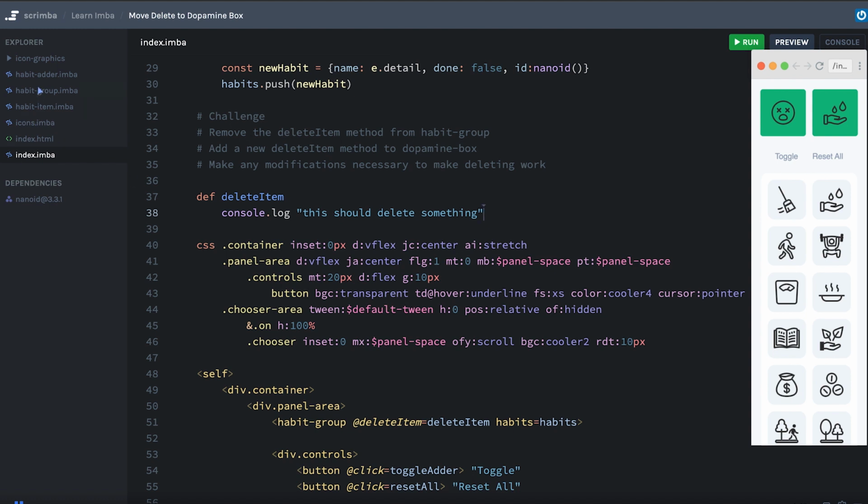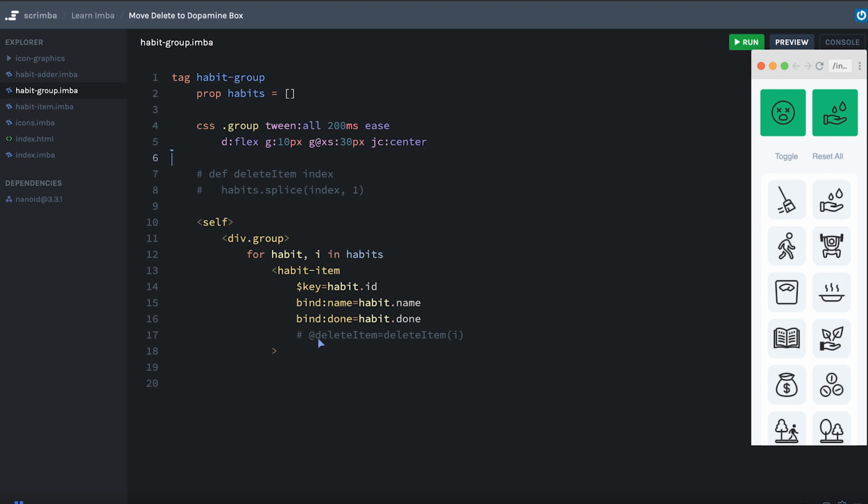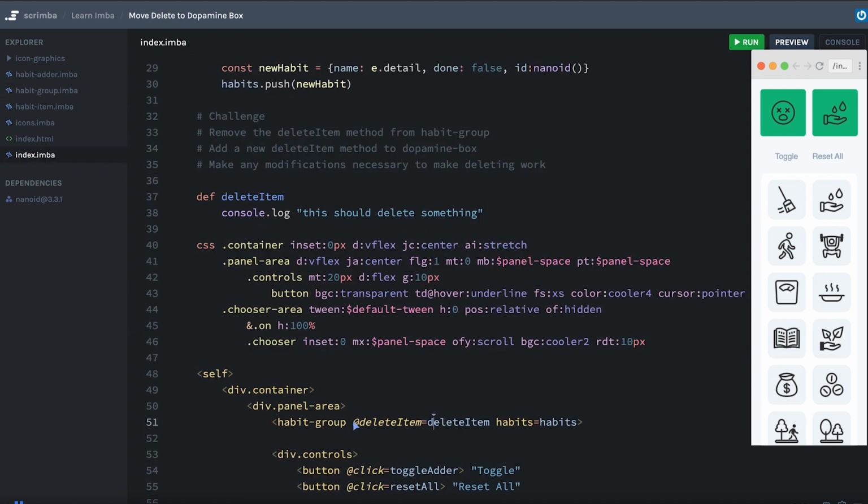Keep in mind one big difference here is that in the previous way this was working, an index was being passed. As we loop through each of these, we get a reference to i, which is the index of these items, and we passed that to delete item, and that was how we removed the item. We found the item in the habits array by index and removed it. But over here, we don't have an index. When we listen for the delete item event, we're not in a loop, so we can't be listening for an index. So you'll have to come up with a way to identify the item so it can be deleted. There's a variety of ways you could do it. Give it a shot.